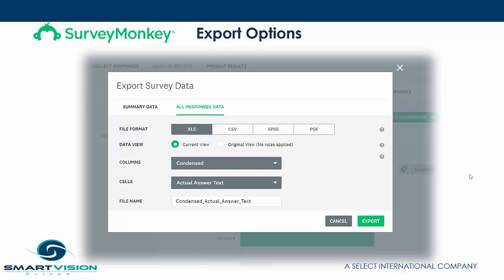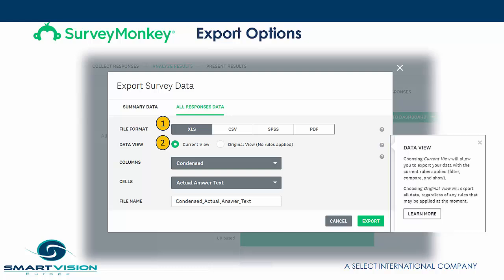Clicking this will take you to the Export Survey Data dialog, where the first thing you can do is choose the file format that you want to export your data as, whether it be XLS or comma separated variables as a text file, CSV file, or as an SPSS file if you so wish. The next option is the data view, whether or not you want the current view exported or the original view. The current view means that if you've got any rules applied to it, such as a filter that's been applied to the data, it will export the data with the filter applied, whereas original view ignores any rules that are applied and will basically export the raw data with no filters, for example, applied.